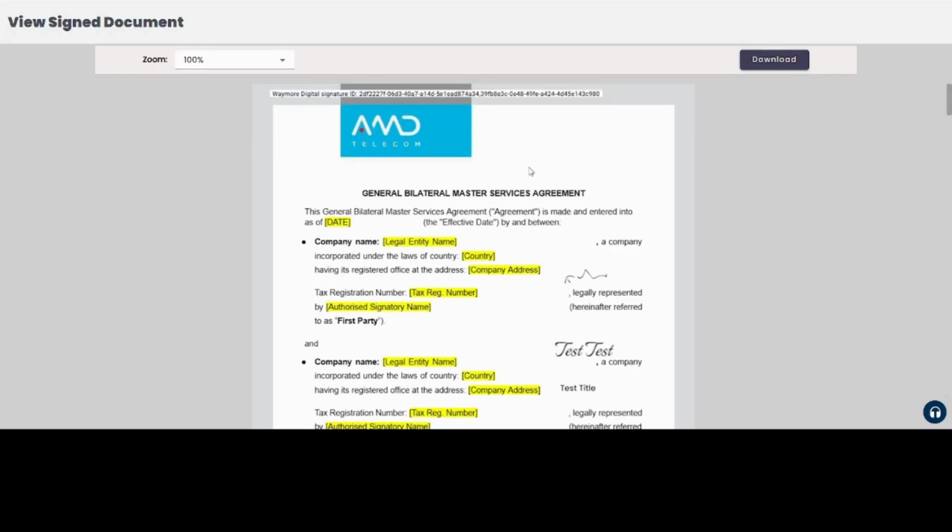So this is how the set signing order functionality works. I hope you understood the complete flow.